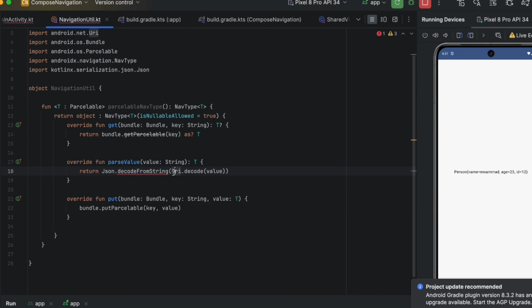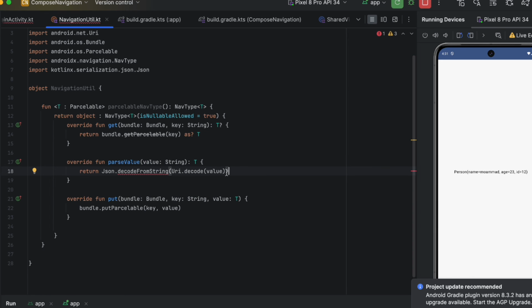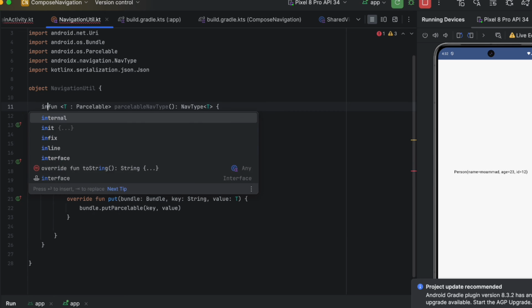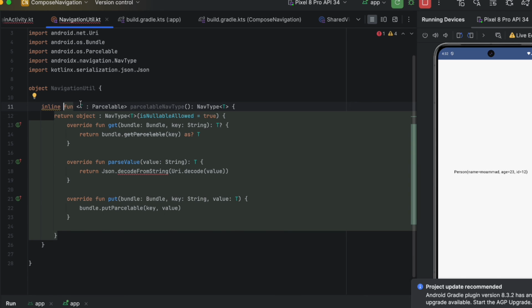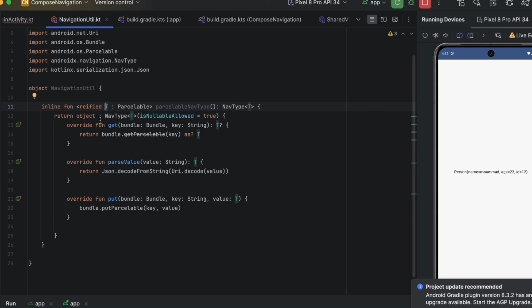And the reason why I use this URI.decode value, because if you have links or escape characters that can break the string, you don't want to get a runtime exception. So the safest way is just to convert it to URI, then extract that URI or decode it. We have not converted anything to a string or a URI yet. We will do that when we navigate to the screen. I'll show you that. But now here it complains, and the reason is because we need to make this an inline function and make this reified, because in order to access this T, we need to do that.